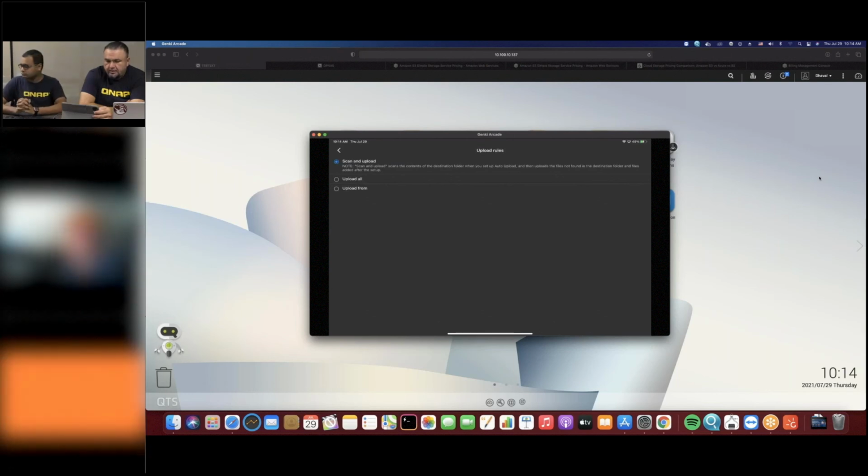And then you also have the option to upload all. If you want to just upload all of your folders, all of your photos, you just want that peace of mind to have an extra copy. Some folks like to have duplicates of stuff. You have that option as well.